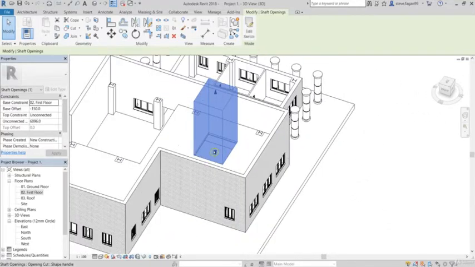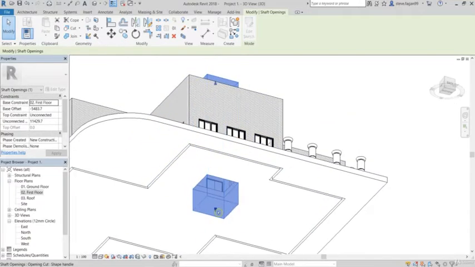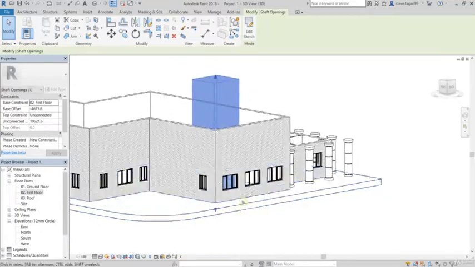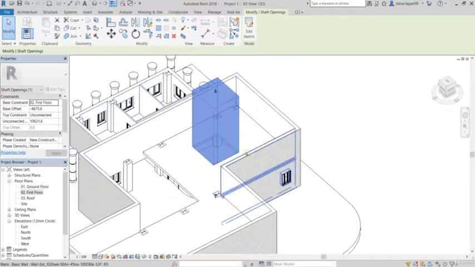To adjust the shaft, we can either use the grips like so to pull it right through the building, or once it's selected, we can come to the property section and we can use the constraint. So for an example, if we constrain it to the ground floor at 0, have the top constraint at first floor and increase that by 300.